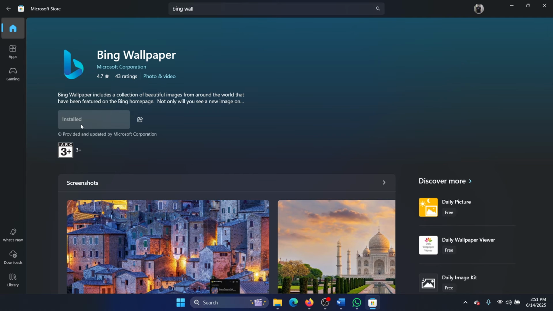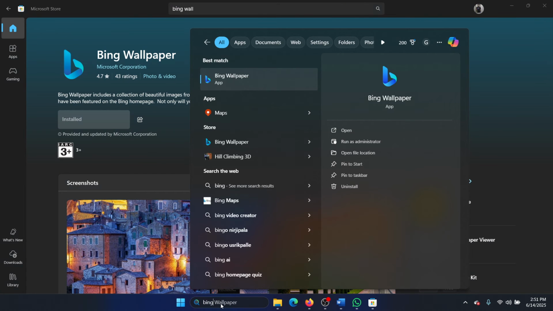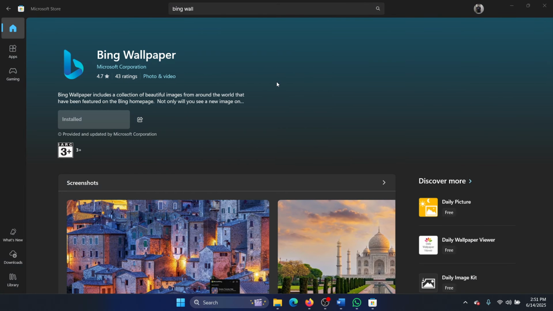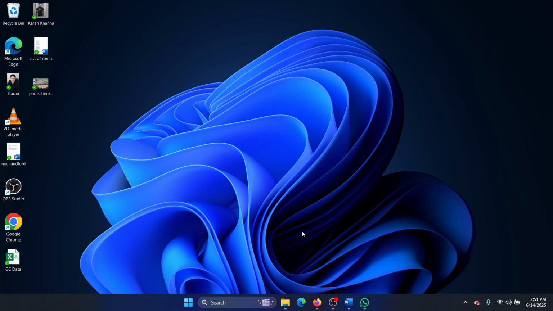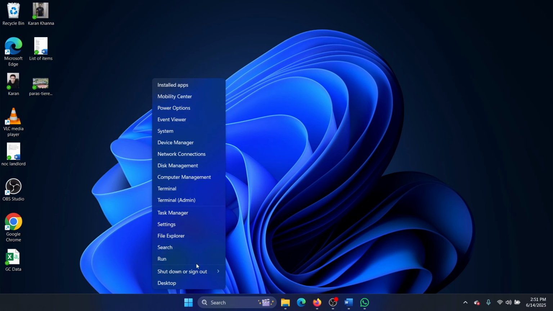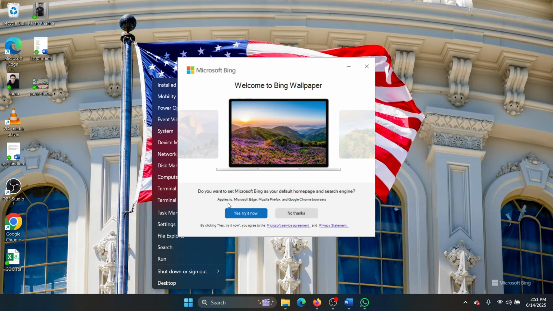And once it is done, you will have to search for Bing wallpaper. And you can open the application. Okay. So that's how you can set Bing wallpapers on your system. Now, if it's not working, then right click on the start button and select settings. See, it worked right now. It does need a little bit of time.